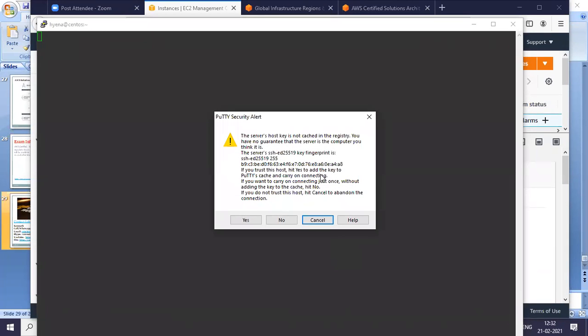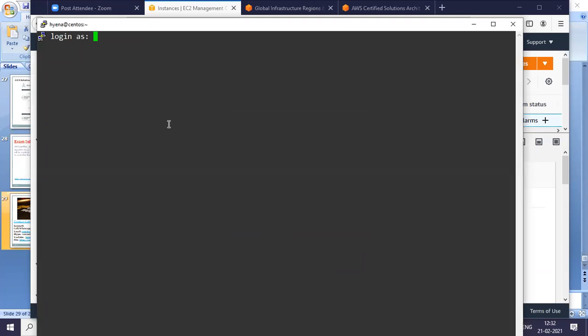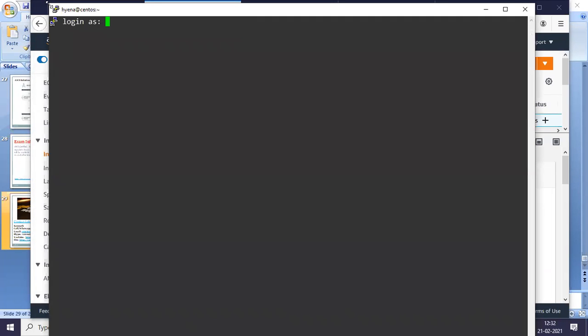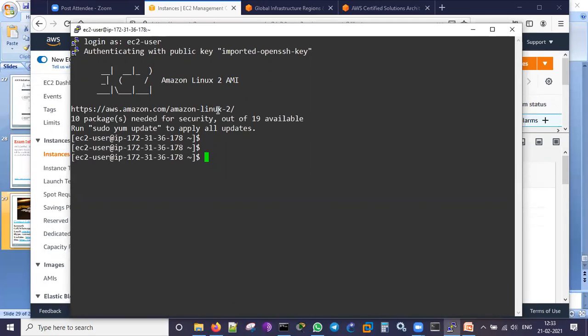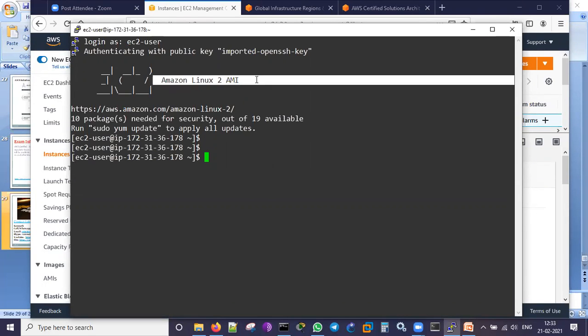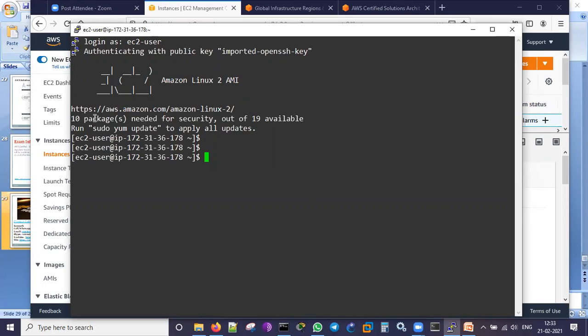It's asking for a key confirmation. Okay, I will just say yes. Then I'll be able to log into the server. I'm logged into the server now. Again, the default username is ec2-user. Now I'm logged in. This is showing Amazon Linux 2 AMI, 10 packages needed for security out of 19 available.